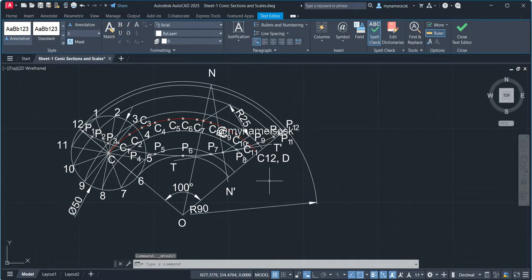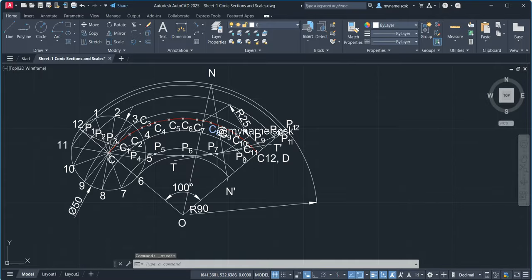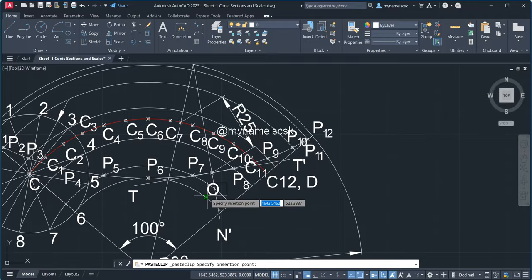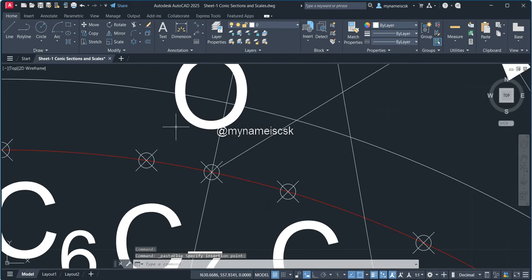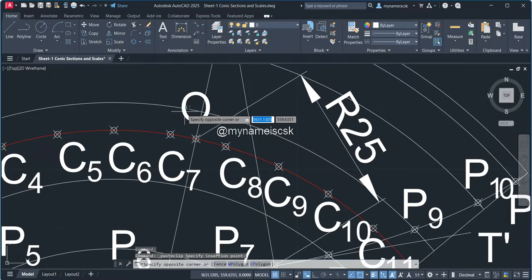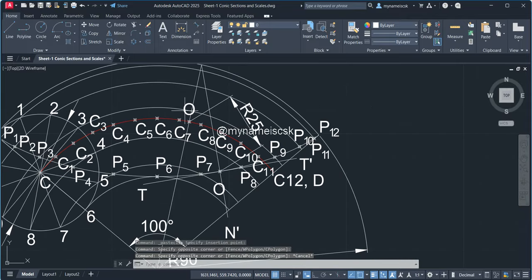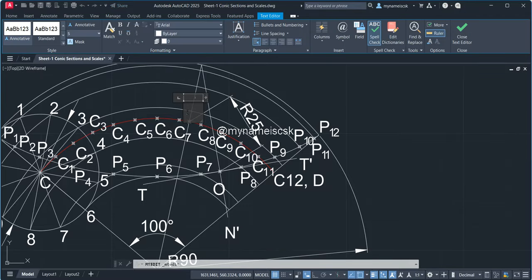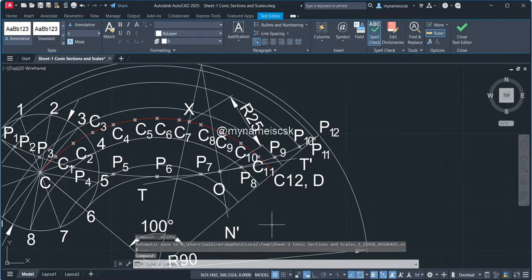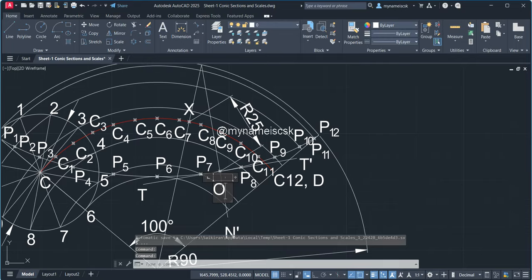Okay. And we need to locate these points also. So this point will be named as M, and this point will be named as X. So Control C and Control V. This point will be renamed as M. Control V. This point will be renamed as X. So here we have to rename the value as X. And here we have to rename that point as M.